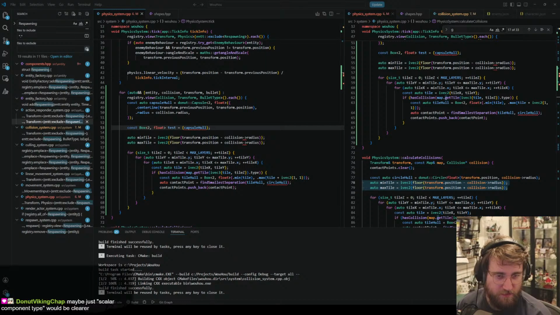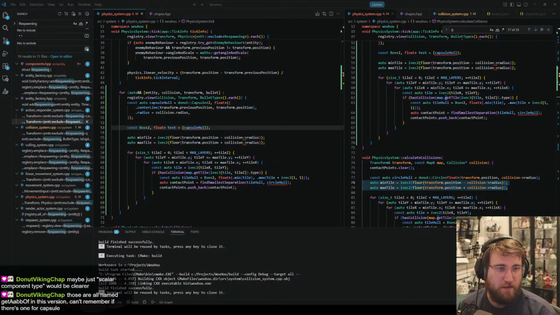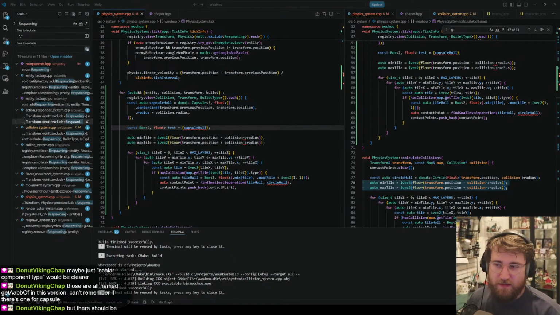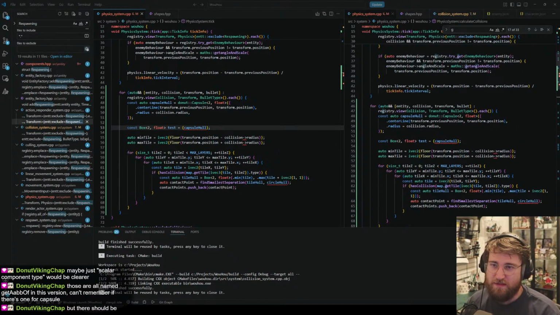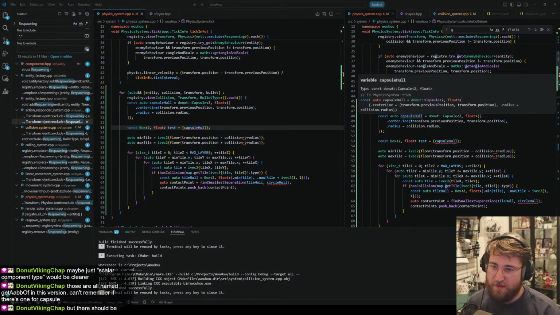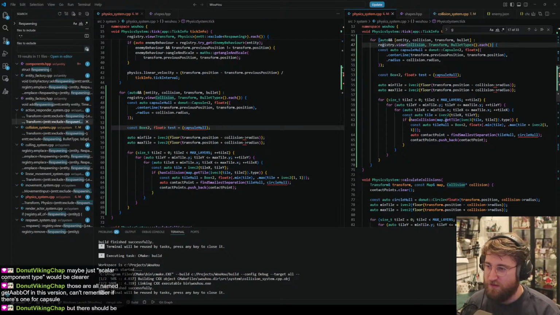I'm just going to Google it then. There should be an easy enough algorithm for this, I imagine. You just need the top left and the bottom right. Let me see. Capsule to rectangle. No, I don't want to look at Pinterest. They're all named get AABB of. You don't know if there's one for capsule, but there should be. Yeah, because this is functionally what we were doing with bullets in the collision system, but we're passing it into the quad tree.